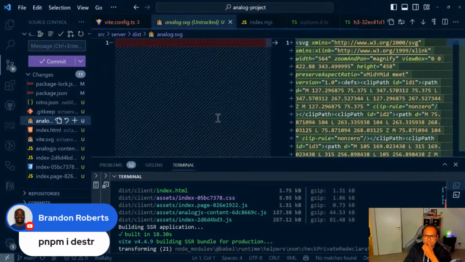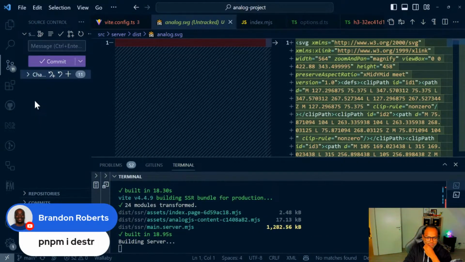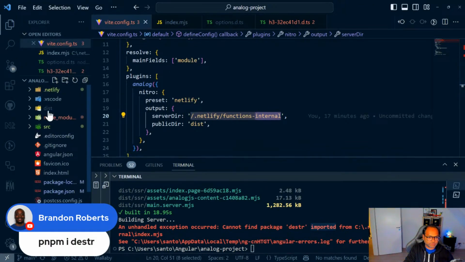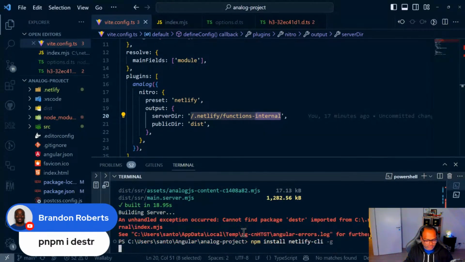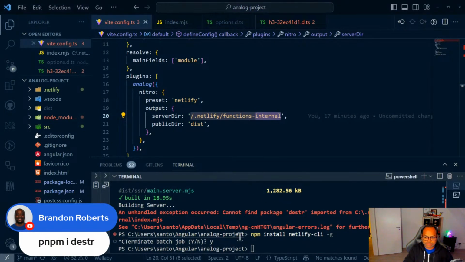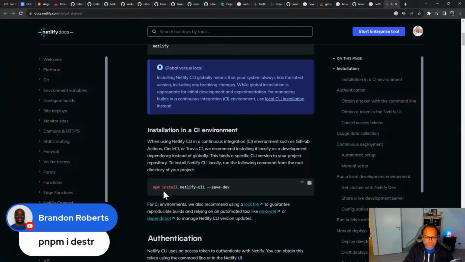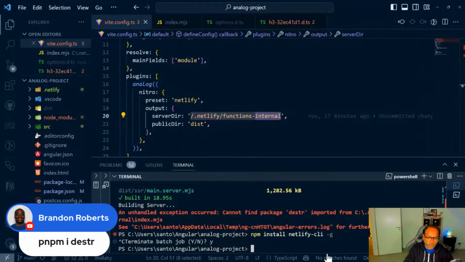And somehow I have 11 files which are changed for some reason. Rendering chunks, building server. Yeah. So this is: cannot find package dstr imported from functions-internal index.mjs. What I think is that this is coming from the fact that I don't have Netlify CLI installed, and Netlify CLI probably runs it internally. So that's why I was trying to install Netlify CLI, which is also given here. It says to install Netlify CLI in a CI environment, you should install it as a dev dependency. Maybe it's not required if you're not using this one. So let's give it a try.